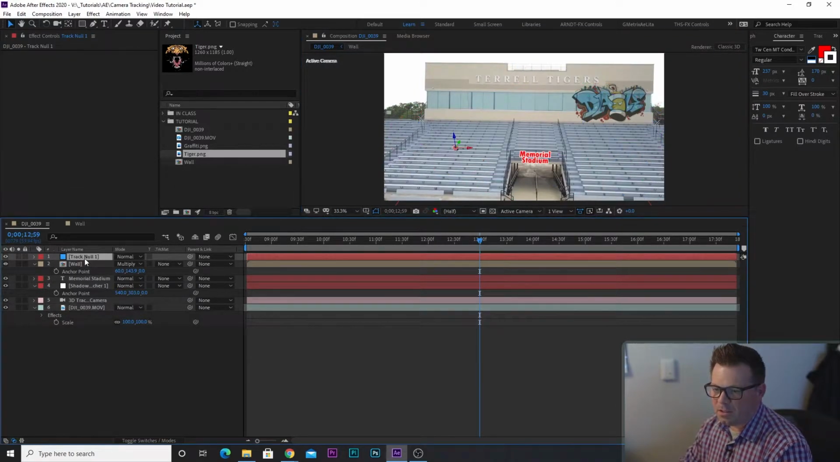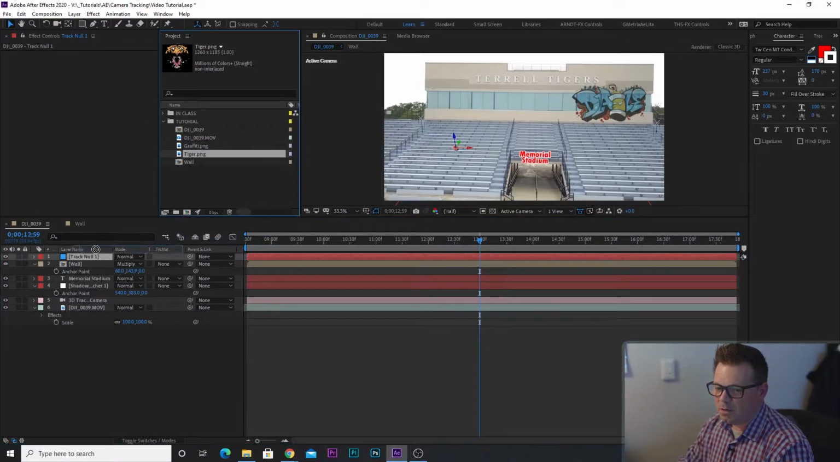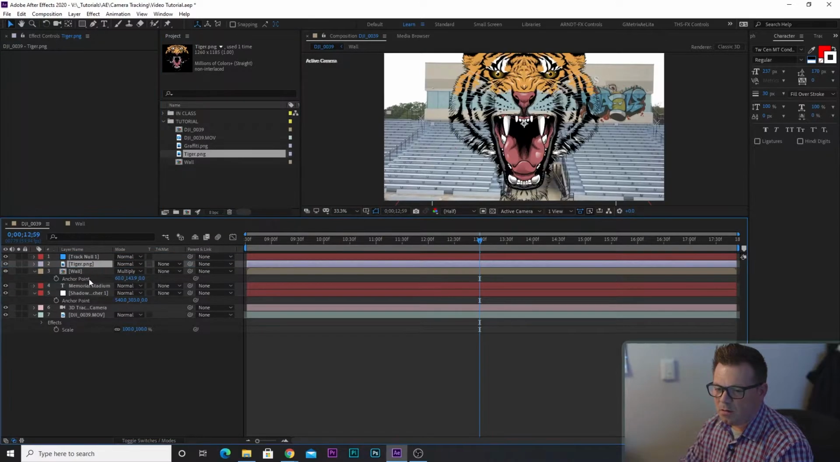Okay. Now you can see it created this null. There's nothing there. It's just a null object, right? And now what I'm going to do is bring in my tiger PNG that I found online. So I'm just going to drop this in below my null object. It doesn't matter where it is on the composition. I'm just going to put it next to my null object.